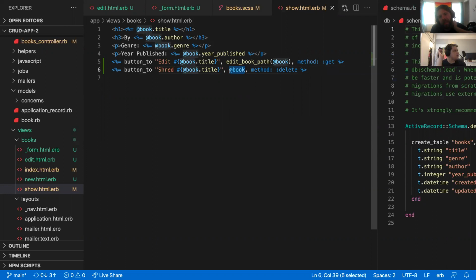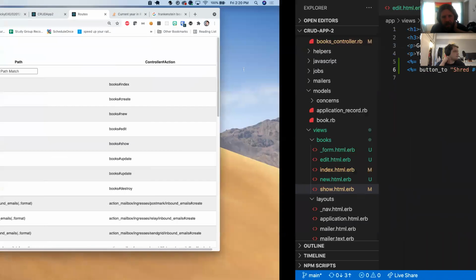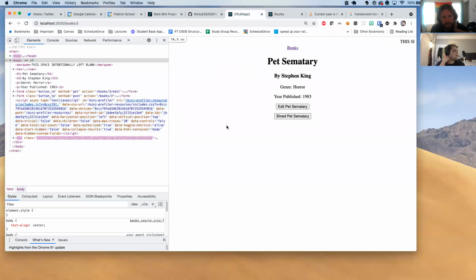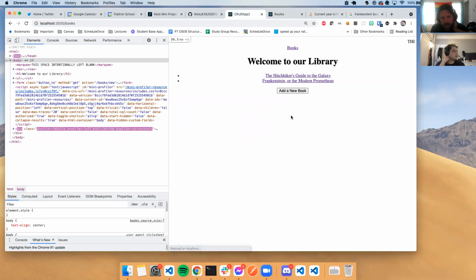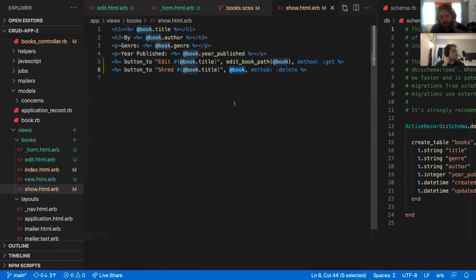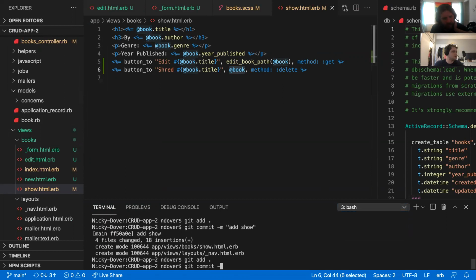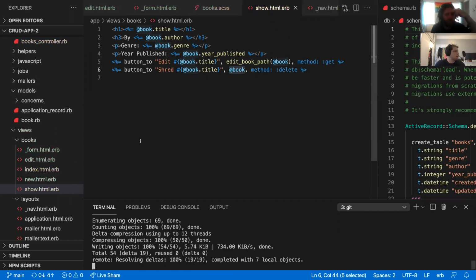So remember, this just brings us to the book path for that book. Let's go ahead and try this out. Cool. Now it's gone. All right. At this point, we can even go ahead and commit. Great. So we've got full CRUD.